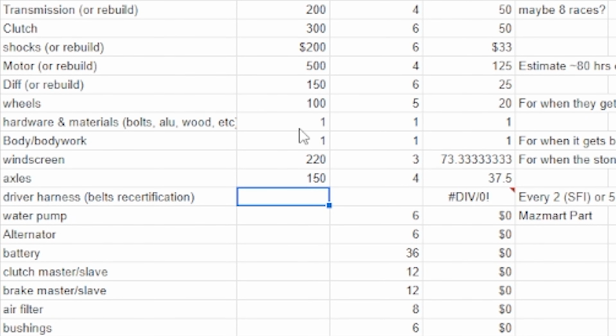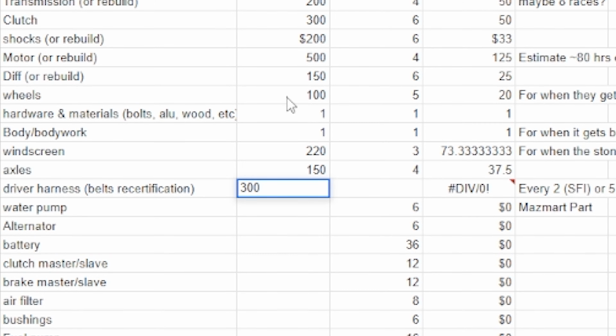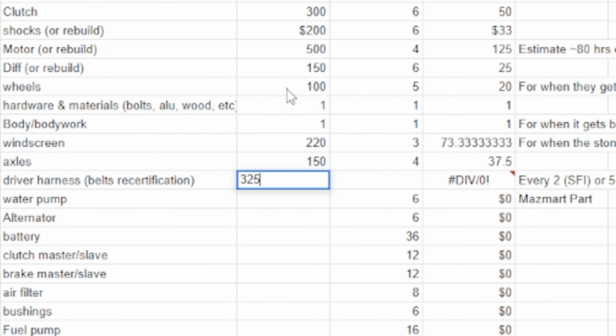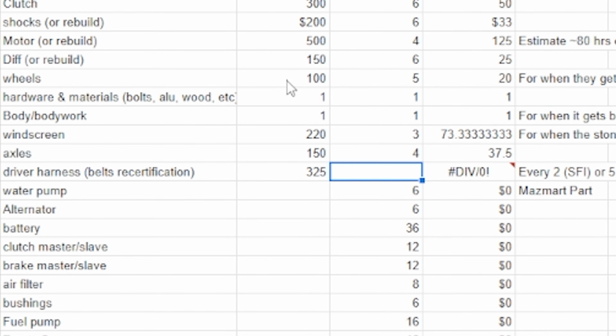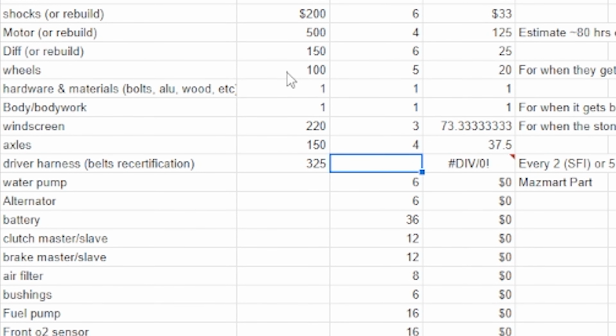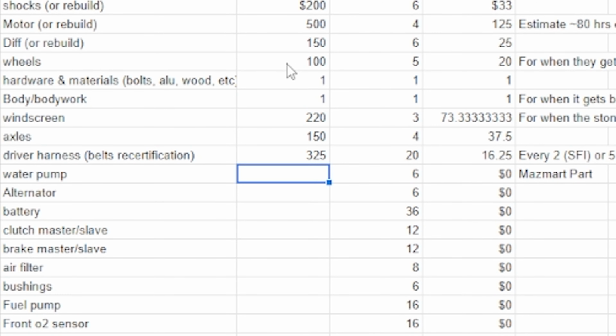Driver's harness. I just had to get a new driver's harness, and you know how much that thing was? The thing was $300. I'm pretty sure it was. Yeah, it was $325, and it's going to last 5 years. Let's say we get 4 races done every year. So 4 times 5 is 20. Boom. Still an expense. Got to add it up.